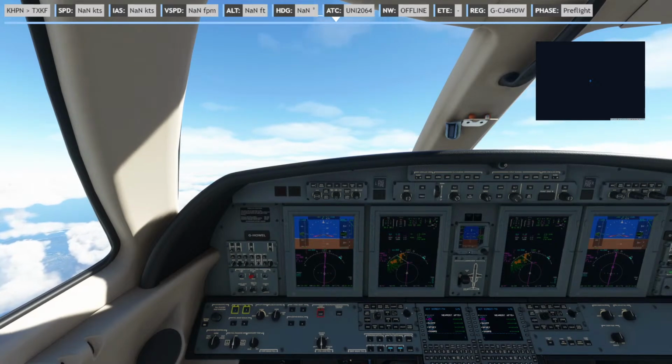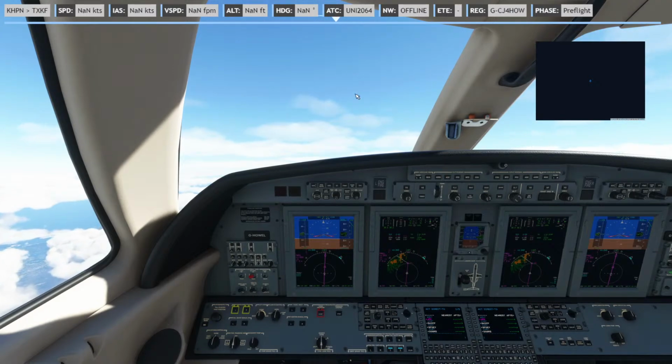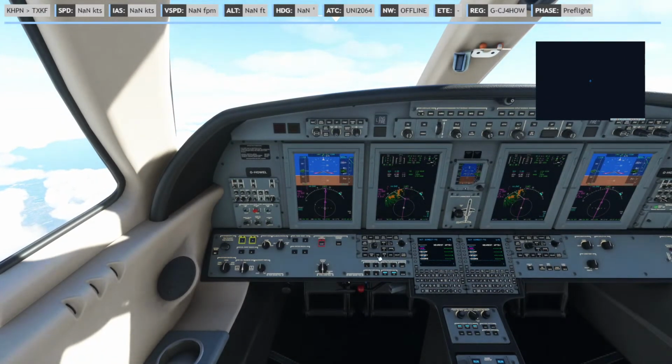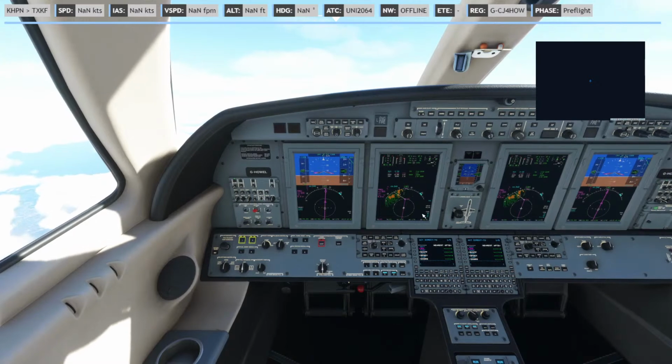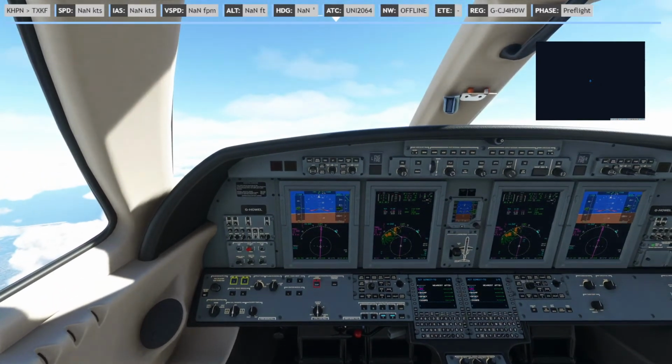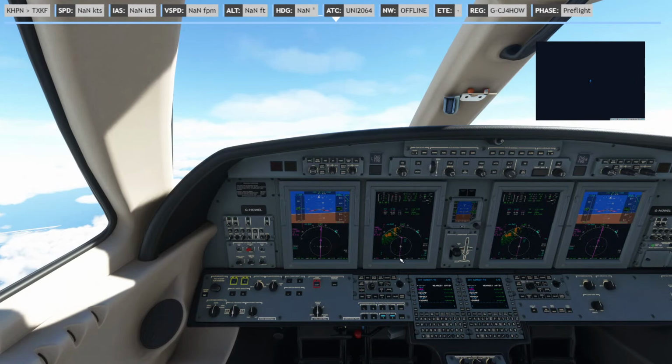So I can't actually see the traffic anyway. Aeromexico 402, traffic at 3 o'clock, 7 miles, 15,000, heading south 195. Roger, Aeromexico 402. Oh, there it is. Traffic showed up on my screen.